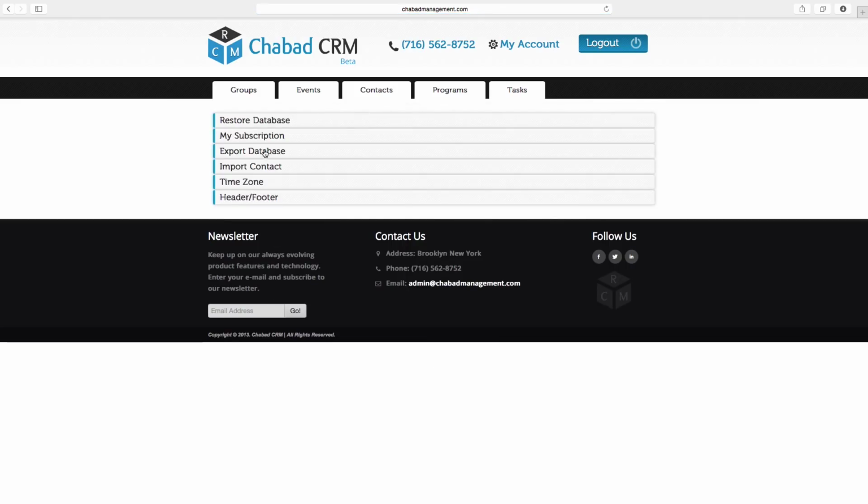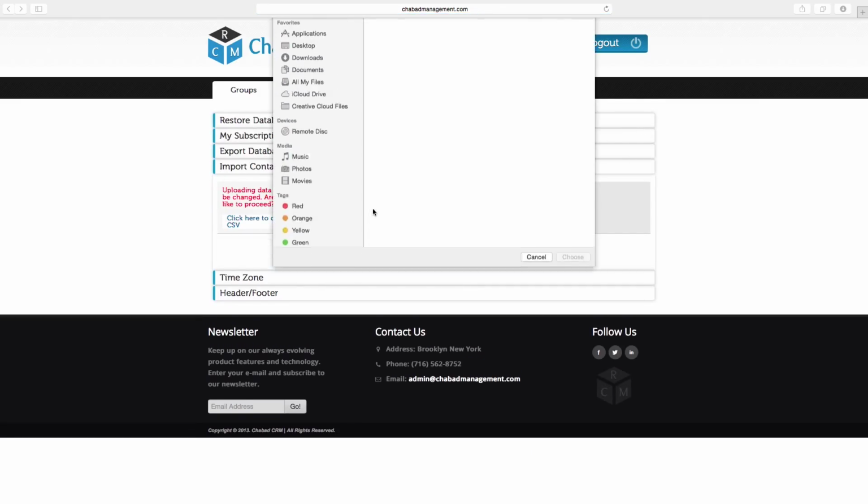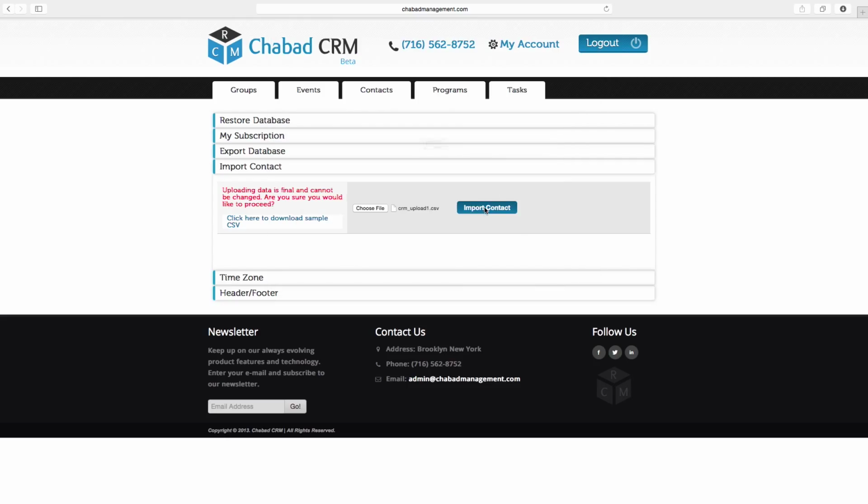Once the spreadsheet is all done, head back to the database setting and upload your file. Click on Import and upload your file.